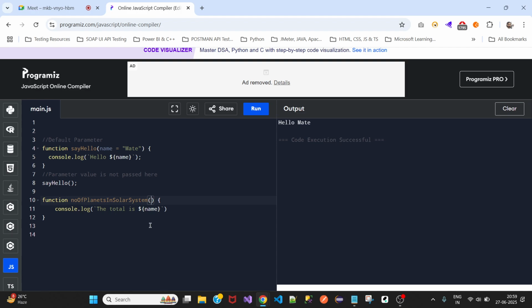Total equal to 8. Yeah, we can go with that. Total equal to 8, right? Yes. Now I'll pass the same total here. Now, this is a very big function name. I don't want to call this complete big function name. So what can I do? What is the option I have?